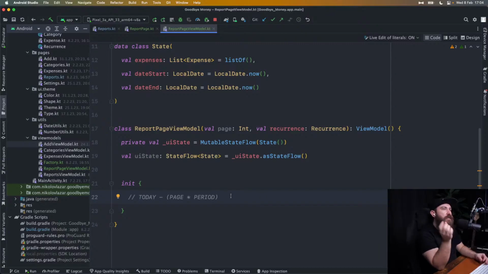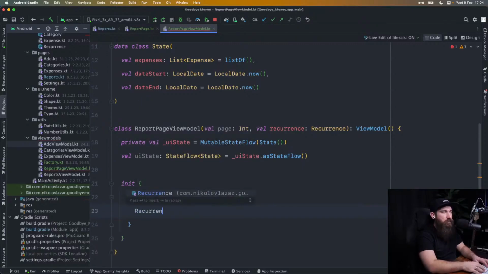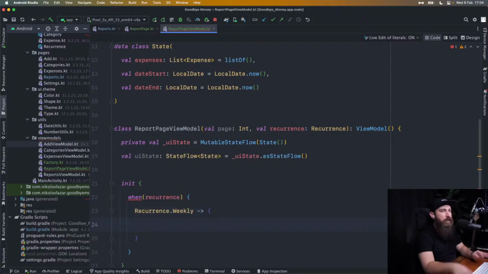And we'll do this for the start and the ends. If the recurrence is weekly, start is gonna be this Monday, or like the last Monday from this week. The end is gonna be the next Sunday. And then we'll subtract 7 times the page. Okay, let's do that. So when recurrence is like weekly, we want to do something.